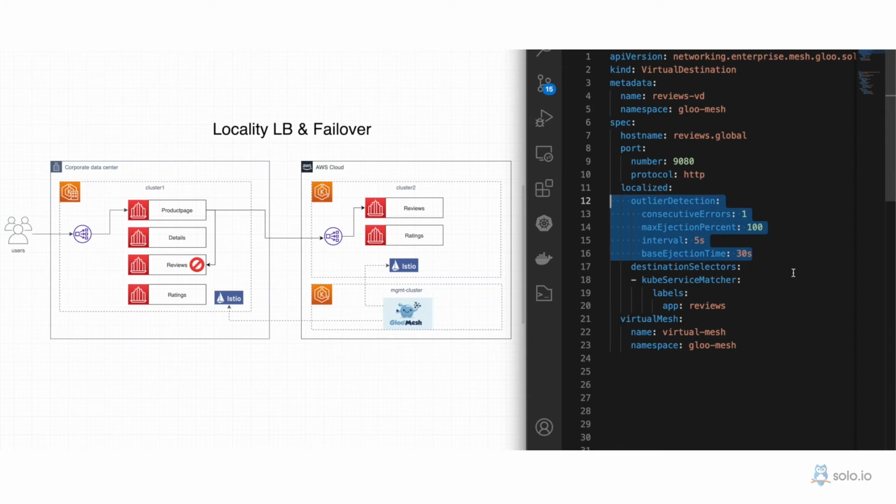When everything is working fine, then traffic is always routed to the local version of that microservice. But if that microservice goes down for whatever reason, then traffic will start going to the next best available resource. So it would be the microservice running in cluster 2.